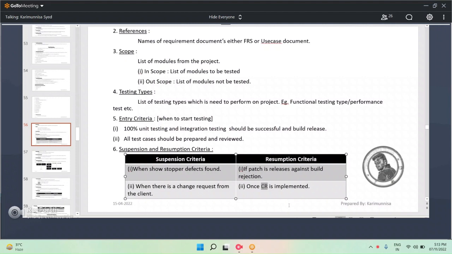Okay, when to stop our testing for a certain duration, and when to resume our testing after that. Whenever we find a showstopper defect, or whenever a client request is changed, at that time we have to suspend our testing process for a certain duration of time. And when do we resume? When those implementations are complete, only then can we continue our testing. That is called resumption criteria.